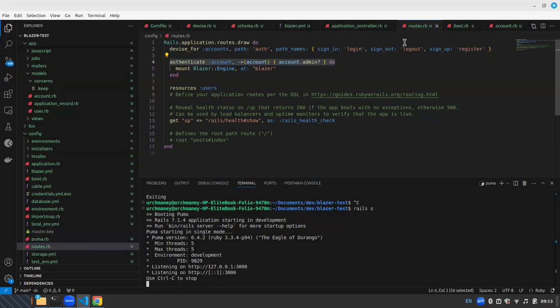From our last video, we looked at how we use the Devise gem to add some security to our Blazer engine. In this video, we're looking at how we can implement our own custom security. So let's see how to go about that. If you remember from our last video, we used the authenticate method to restrict only admin accounts from accessing our Blazer engine. Since we are trying to implement our own custom implementation, let's remove this authenticate method and have our Blazer engine mounted to this application.